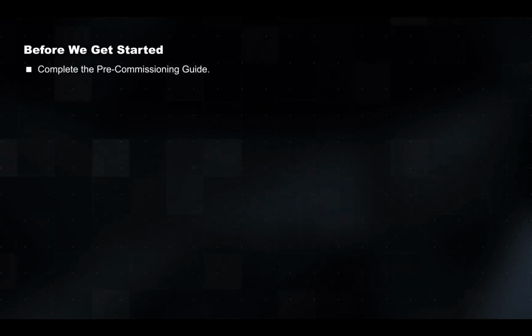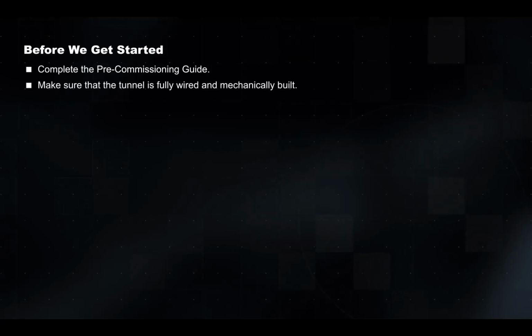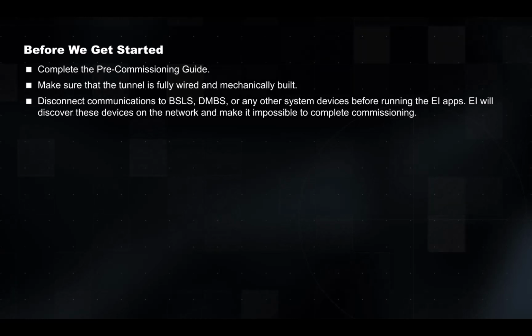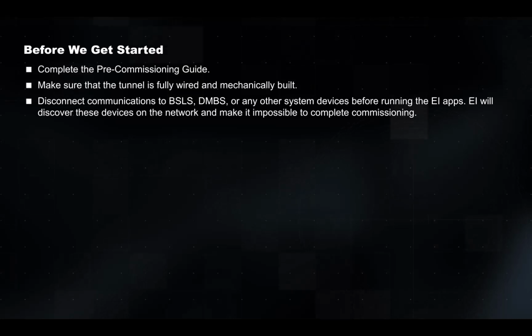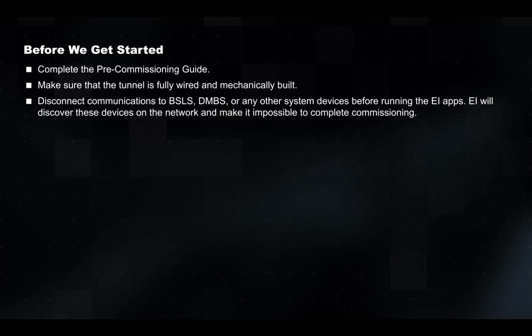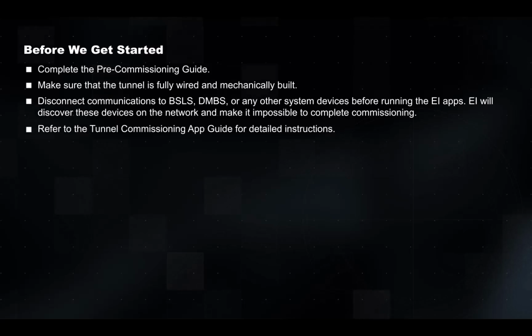These are the prerequisites needed to implement TCA. First, the pre-commissioning guide needs to be completed prior to implementation of the TCA. You should make sure the tunnel is fully wired and mechanically built to the provided specifications. Disconnect all communications to BSLS, DMBS, or any other devices before running TCA. Any discovered devices outside of the expected number of readers will cause issues. For more in-depth instructions and help, refer to the Tunnel Commissioning app guide.